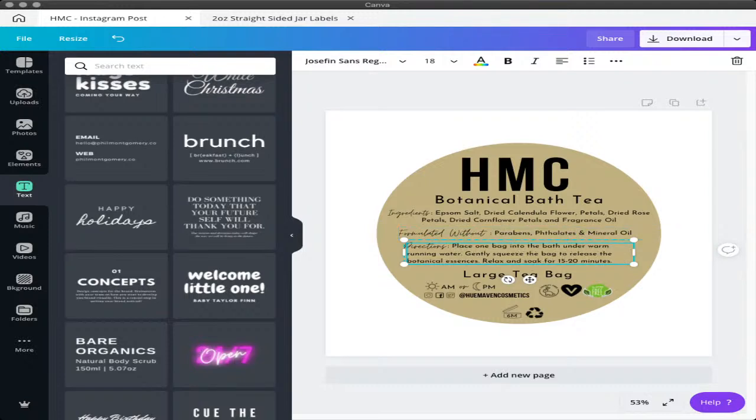Okay. Place one bag into the bath water under warm running water. Gently squeeze the bag to release the botanical essences. Relax and soak for 15 minutes. Cool. It's a little bland, but alright.